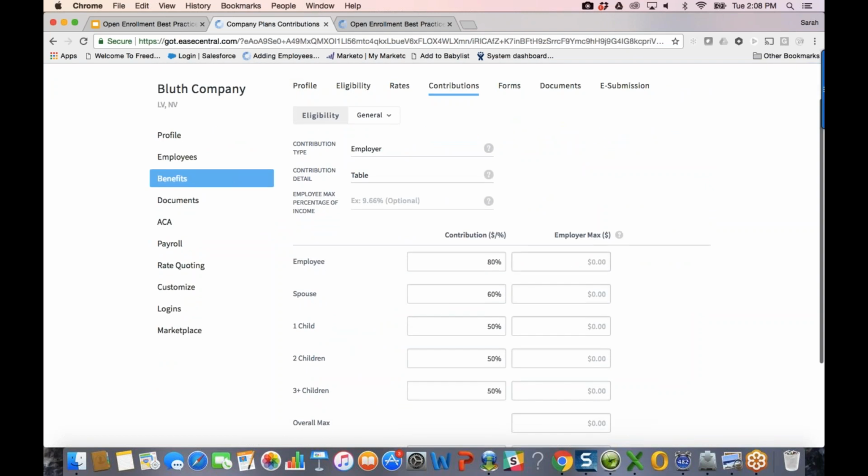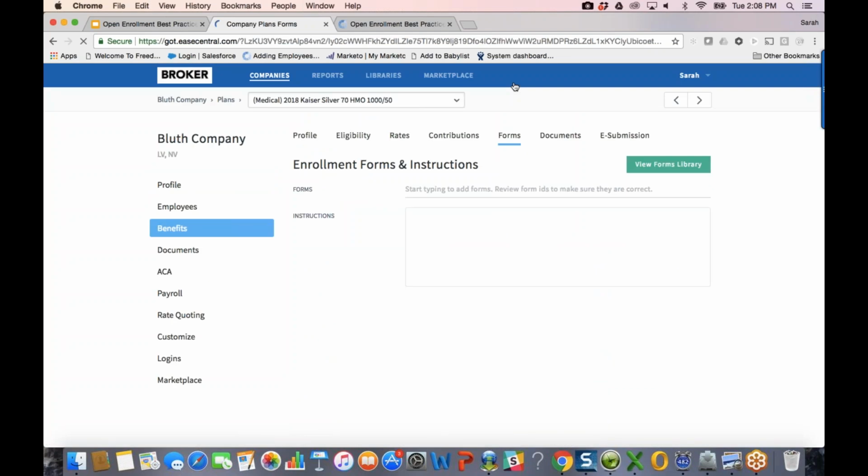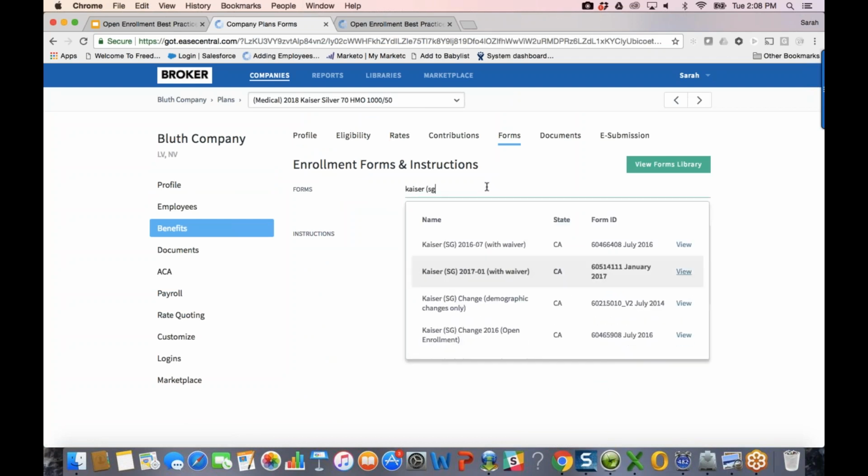Contribution model, if that changed at all this year, we can very easily make those changes. In this case, the employer is keeping the same contribution model. Forms, if there are any changes with the forms that were used from last year, typically the carriers might be coming out with a new form. You can definitely add or search for that new form here and select it. I'm just going to use the same form.